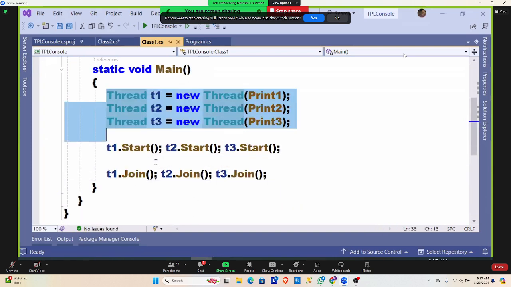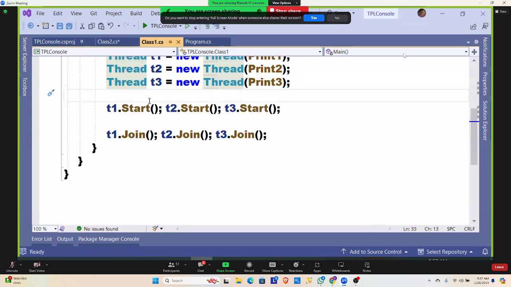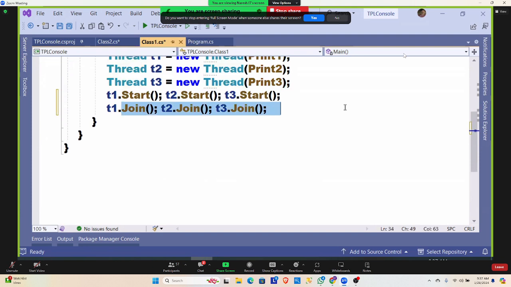And here also we do the same thing: Start. And third, you are required to call Join. Remember, what is Join? If I don't call Join, main will exit the program first. If I want main to wait until the end of the program's execution, we just need to call Join. You see the difference?